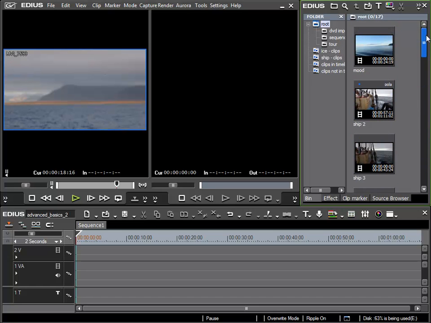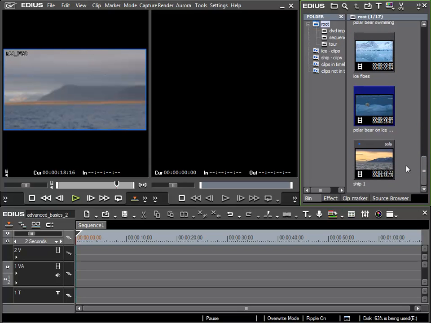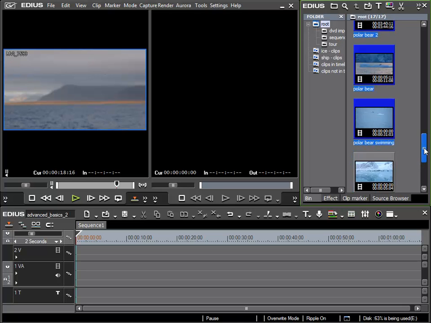I now need these clips to appear in the timeline in this order, and to do so I have to mark them all, and one way to do this is to select the first clip, and then to move to the bottom clip with the scroll bar, and to select it with the Shift key held down. In doing so, all the clips between these two clips are also selected.